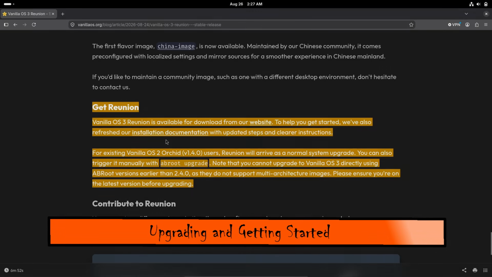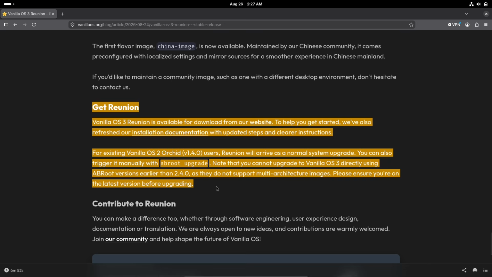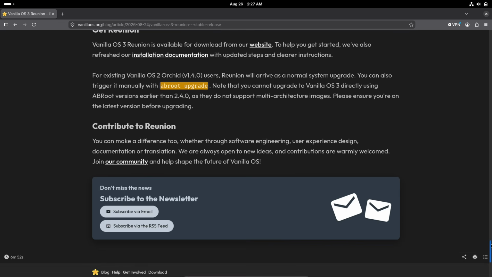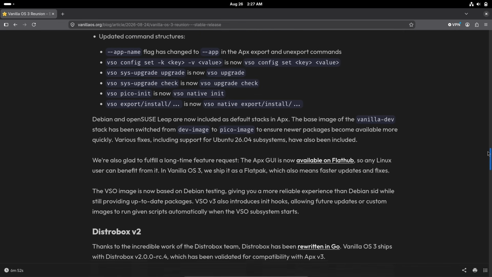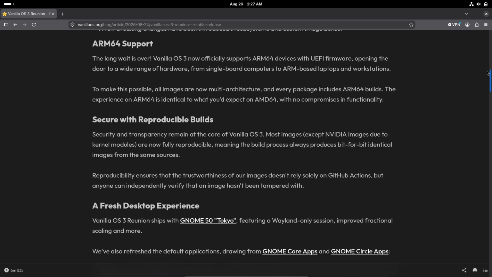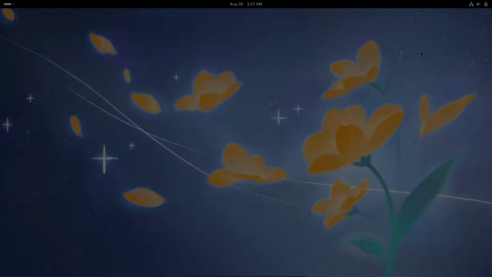Now, about the upgrading and getting started. If you're already on Vanilla OS 2 Orchid version 1.4.0, the upgrade to Reunion is supported. Make sure you're running ABRoot 2.4 or newer before using ABRoot upgrade because of the multi-architecture image changes. Fresh installs are available from the official website for both architectures.